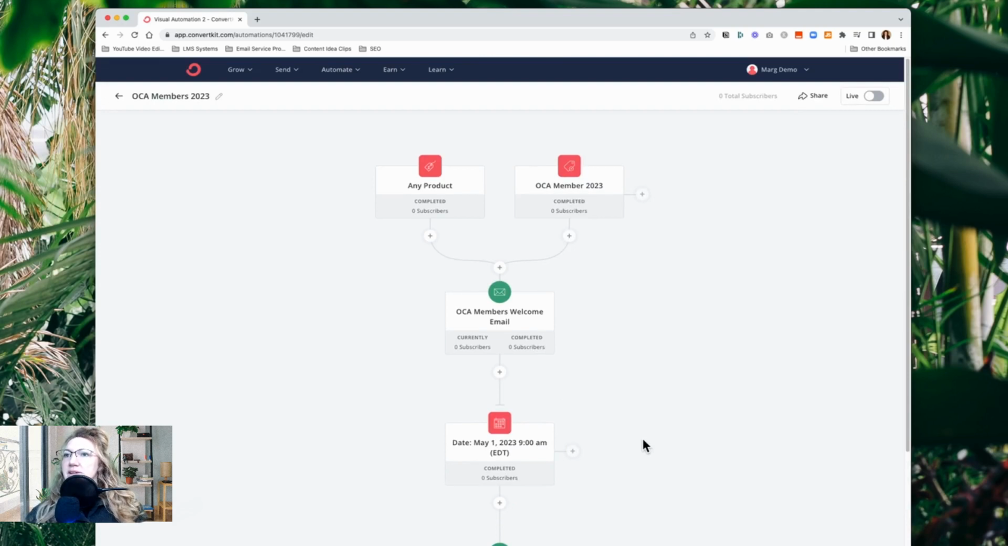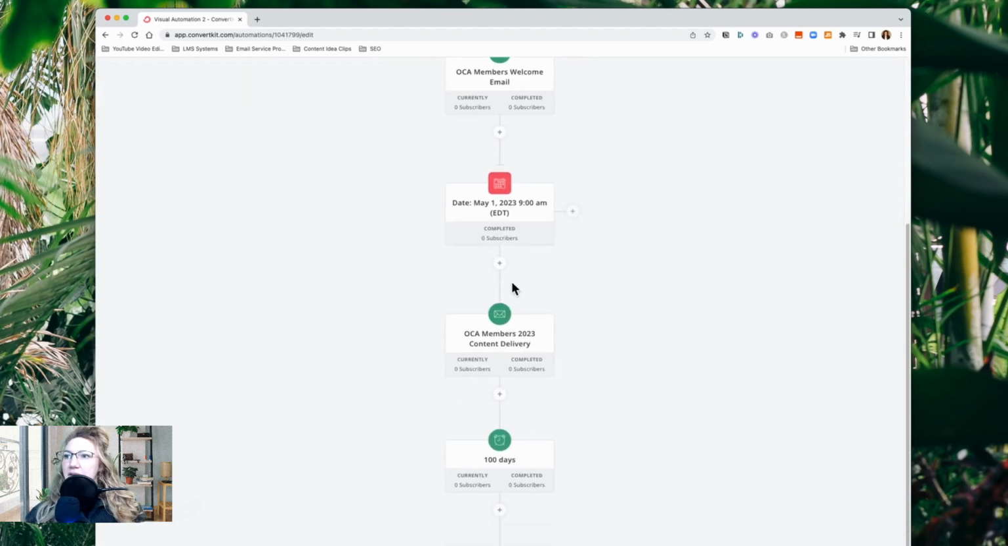Great. So now we have the basic structure. We set it up a little bit faster, so this should be more straightforward. We have the purchase of the product or them being tagged as a member. They get the email right away. They're held until May 1st, which is when the course starts. Then they start their content delivery.